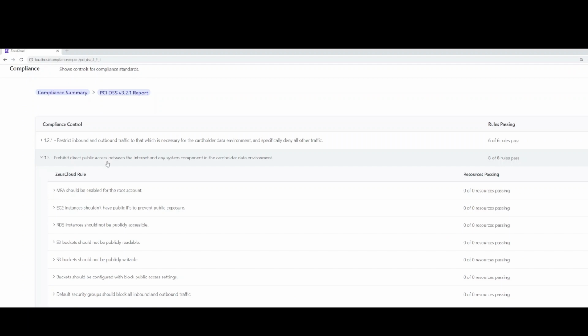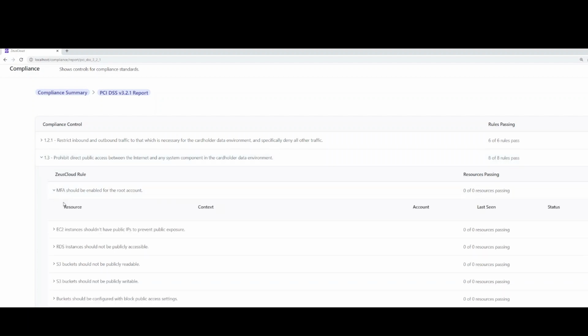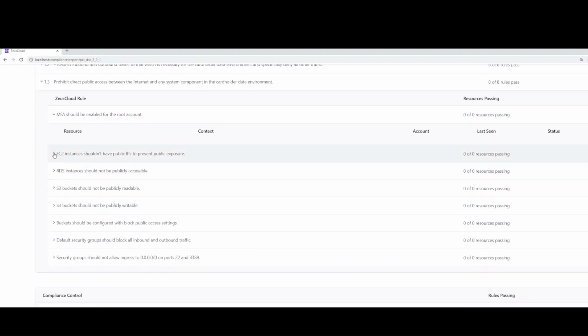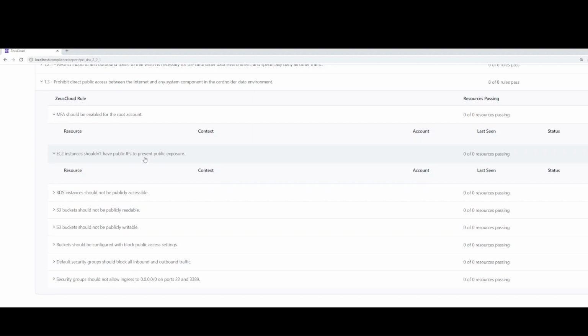Specifically, you have this broad set of controls with PCI, right? Now, again, to map that back to cloud environments, essentially there's more technical depth, if you will. What exactly is that enforcement, right, outside of that vague statement? So you should see some familiar areas. MFA should be enabled for the root account, right? EC2 instances shouldn't have public IPs to prevent exposure, right?